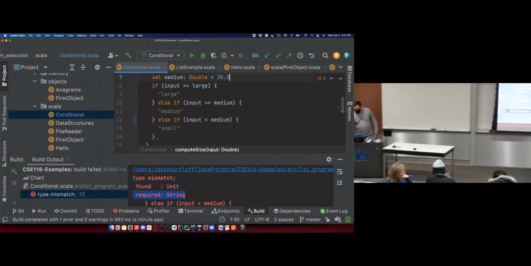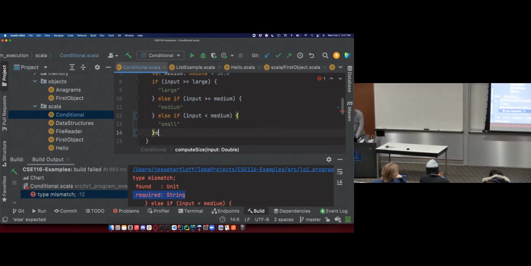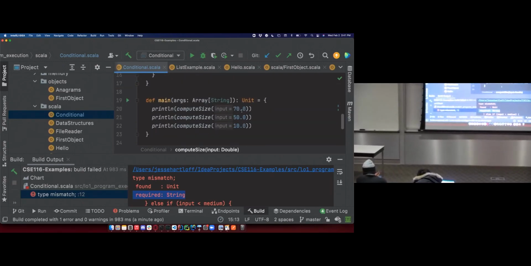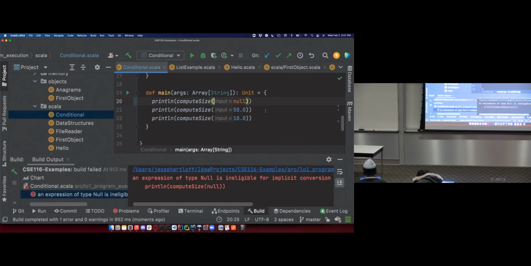But that won't work. If we wanted to set things up like this, I would add an else and do error, and this will work for us. Now, even if we do an input of null, everything's fine, everything works.